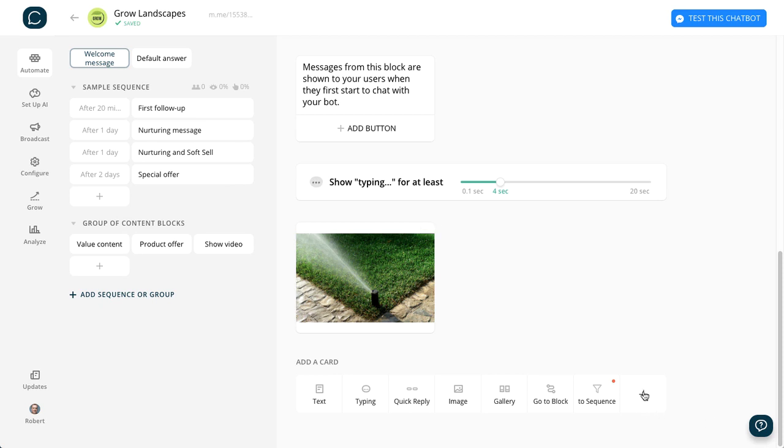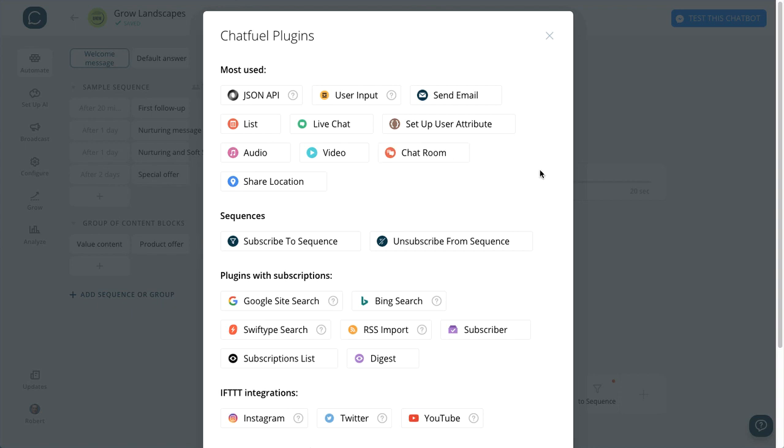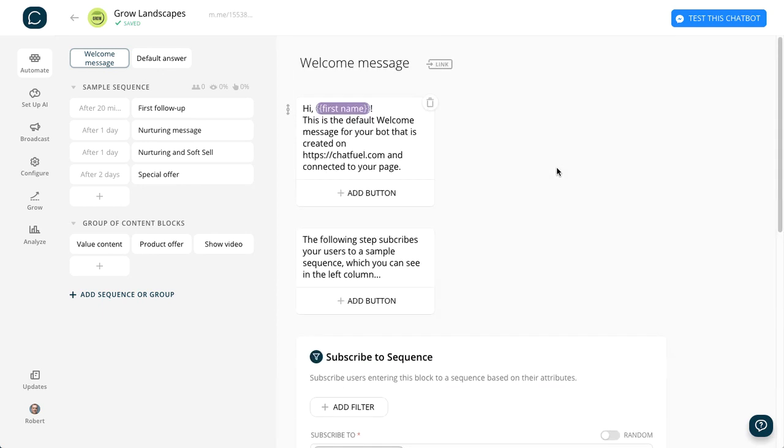And then at the very end here is this plus sign. If I click that, that shows me the plugins. There's a whole bunch of them in here. We're going to use only a couple of them as we build out our lead generation bot. And we'll get to that a little bit later on as well. So that's what cards, blocks, and plugins are.